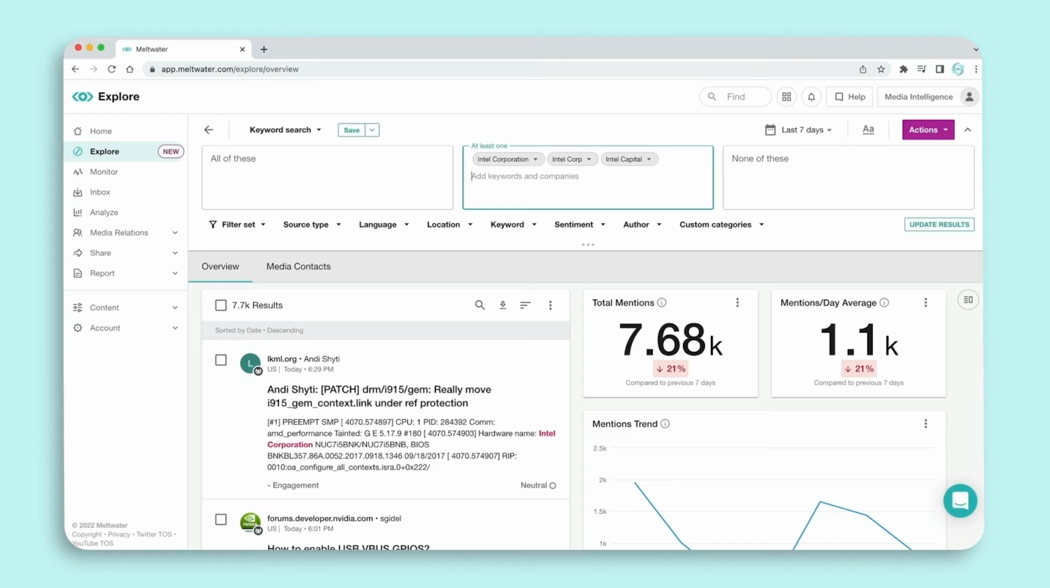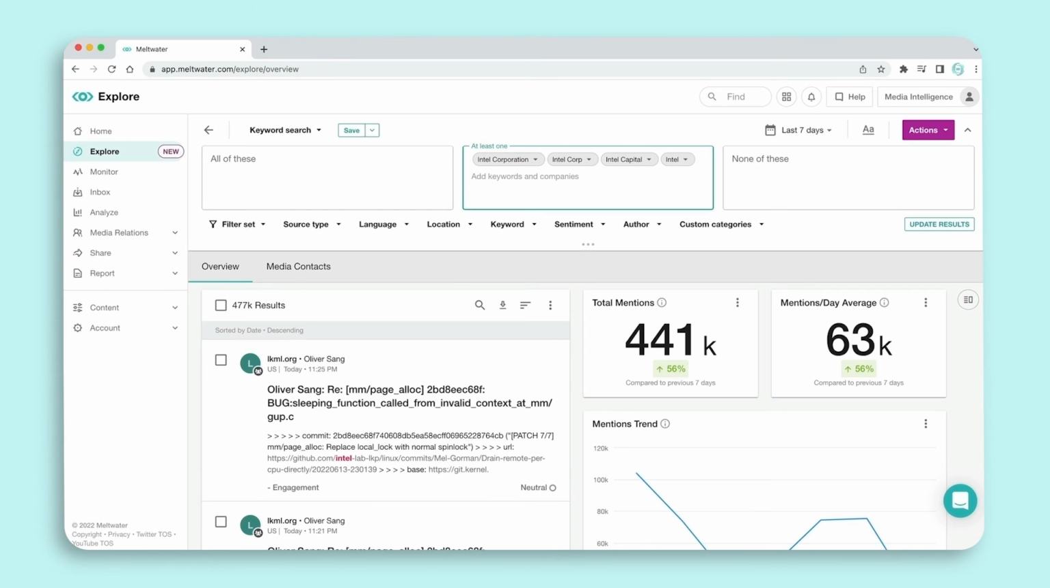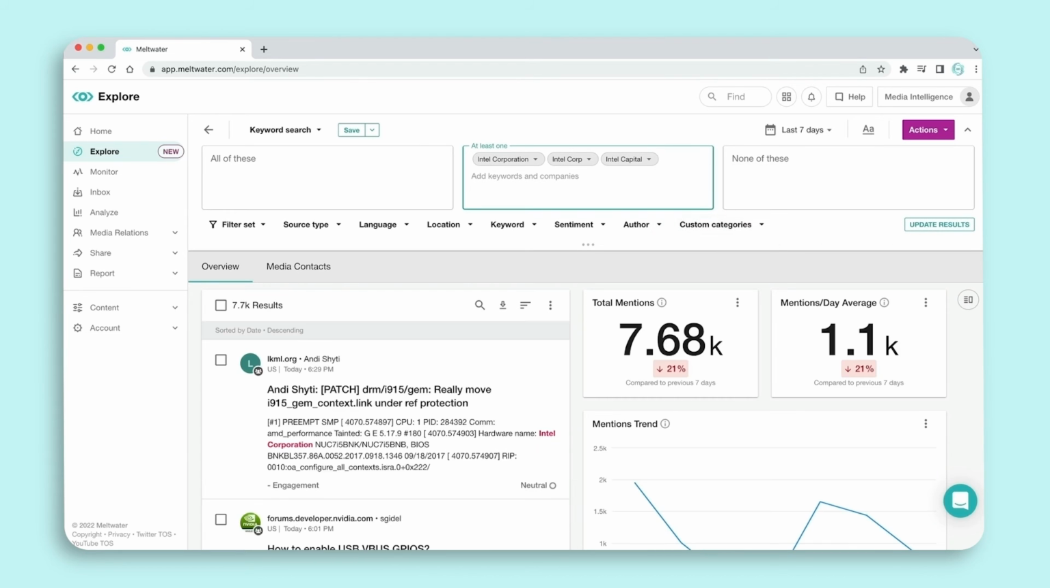Now, what happens if your company's name isn't unique? Many people refer to Intel Corporation as simply Intel. However, we know that in everyday language, the word Intel is used to describe valuable information. If we add Intel to our keywords, our results will now contain inaccurate documents. But if we don't add Intel, we could possibly miss important earned media.